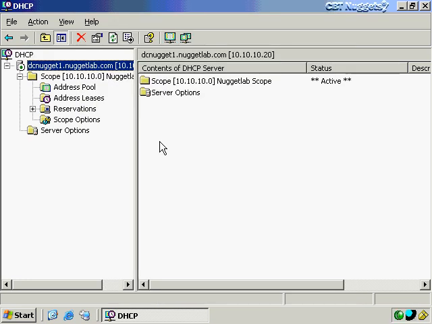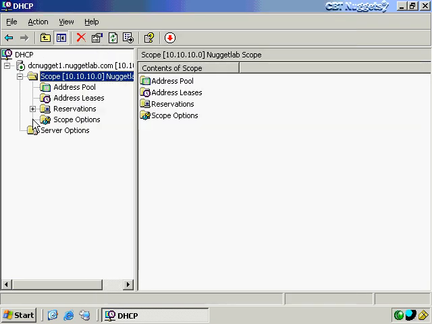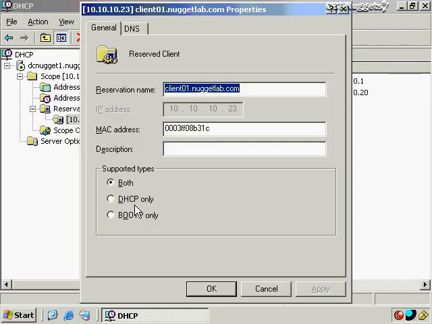But as I was looking at that, you might have thought to yourself, wait a minute, I thought that was on the scope. So if I right-click scope and choose properties, yeah, there's a DNS tab, all the same settings. You notice that there will also be the same tab if I go to the reservations and go to its properties. There again is DNS.